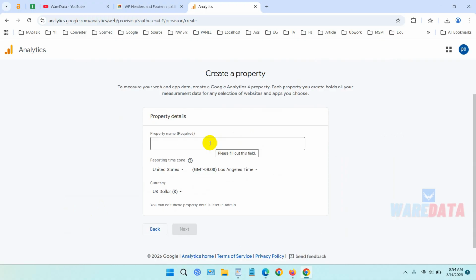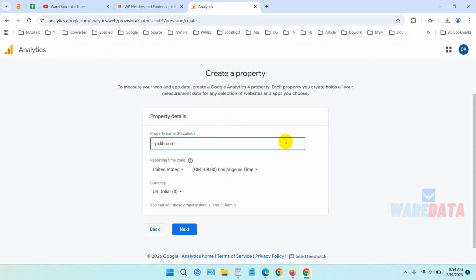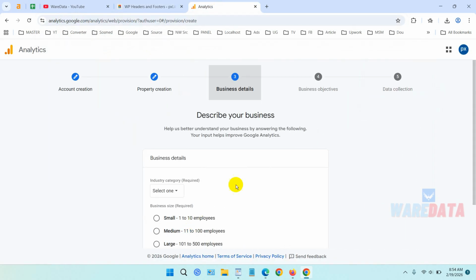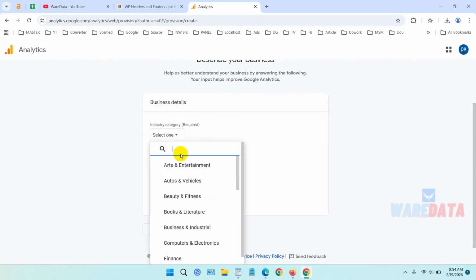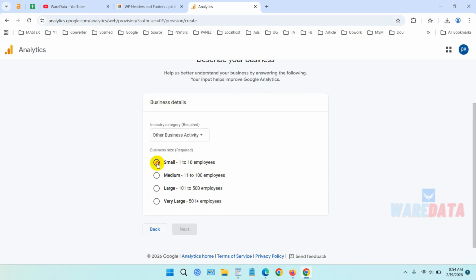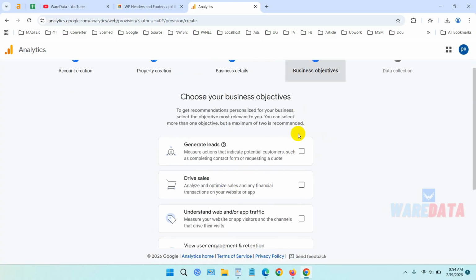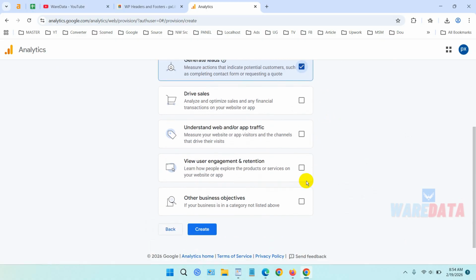Usually we use the property name that is easy to remember, related to our domain name. Just put the domain name as the property name, then click next. After that, in business details, you can choose other if you are confused, and this is for your number of employees. You can select what relates to you. Just click next. After that, what do you want to use Google Analytics for? For example, generate leads. Just click create.